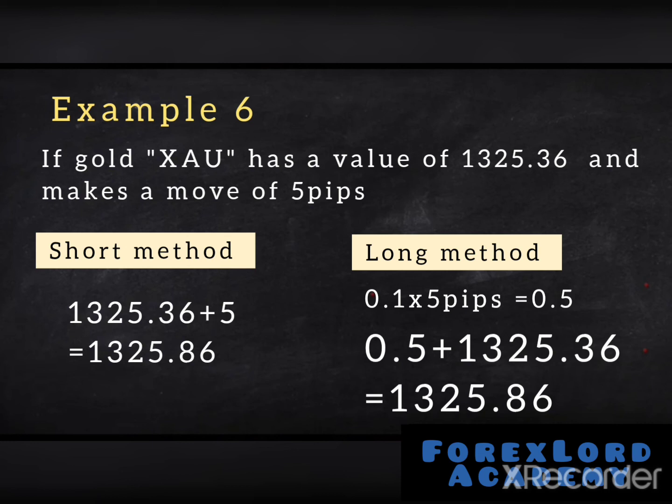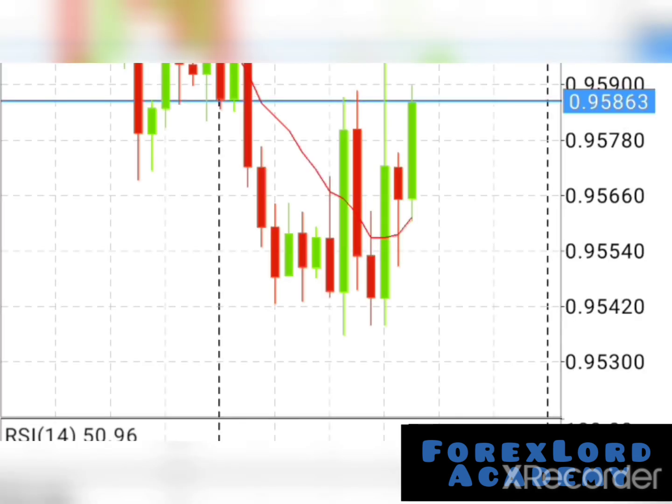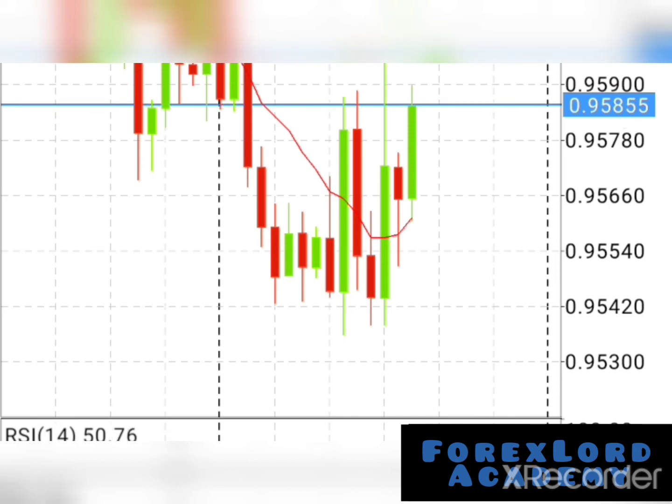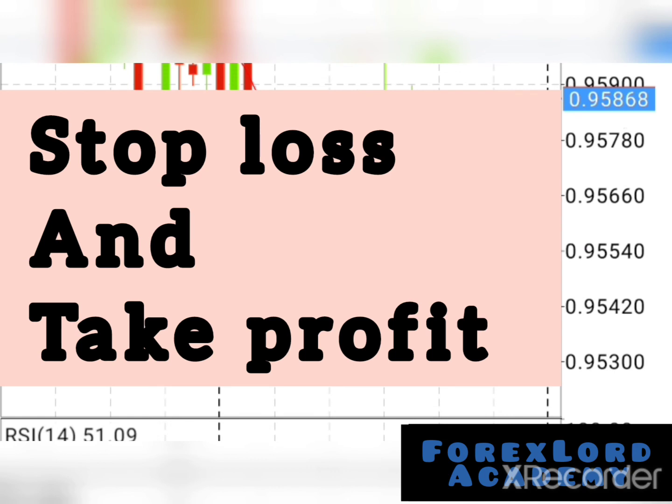Now, most of you must have learned how to do this pip calculation. You're asking, how then do we apply this on MT4 or on MT5? How do we place it on our screen? All right, I'm going to be dropping another video on stop loss and take profits. In that video you will understand how these pips play out in stop loss and take profits. This pip will be so beautiful for you then, because you now understand where it is placed.